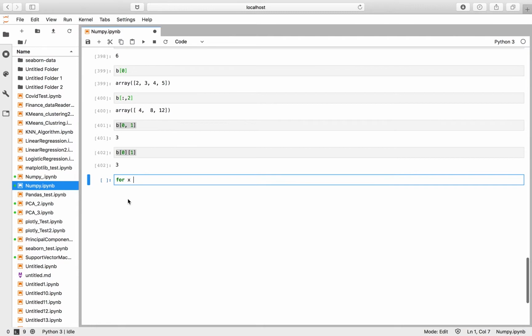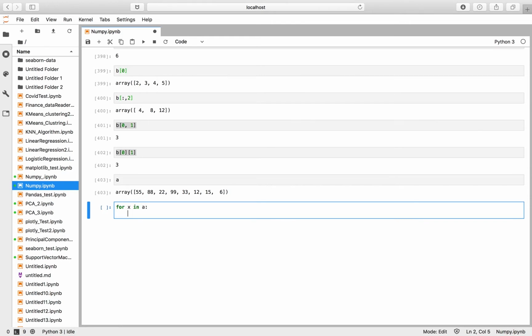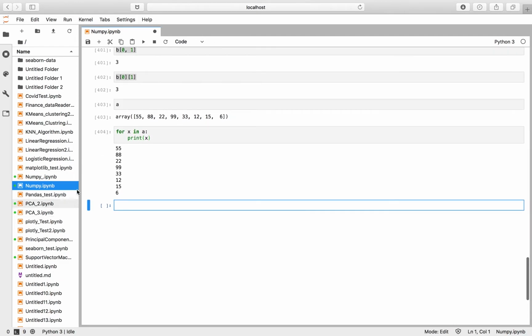Alright, let's check iterating. For that you can use a for loop. x is a variable and in a, so I'm taking the a array. Let's check before this what the a array is. It has these many elements. Now for x in a, print all the elements, then say x. So you are printing all the elements of an array.